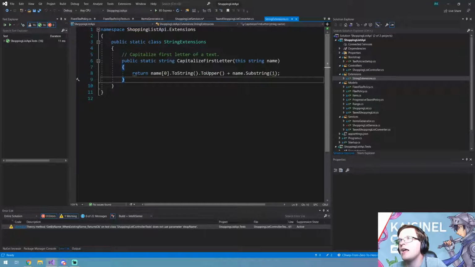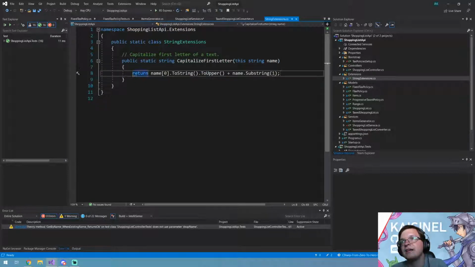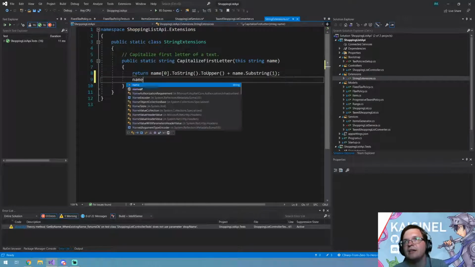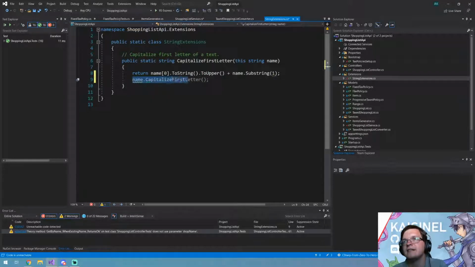So last time we had a brief look at extension methods, at methods that allow us adding behavior on things that don't belong to us. For example, in here, we add a behavior to capitalize first letter for a string, something that we don't really own. And yet, from a string, we can now call this method. For example, in here, I could call capitalize first letter, as if this was always a part of string.